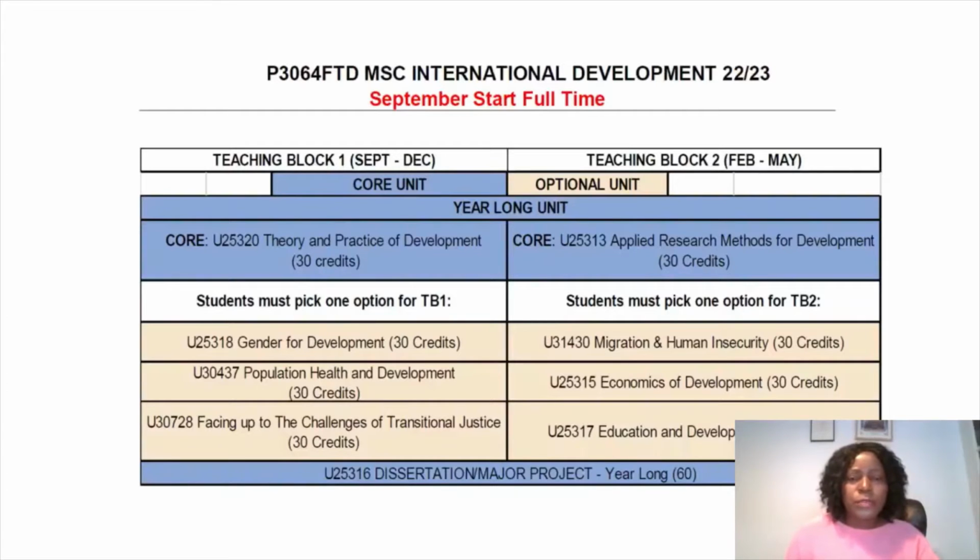So as you can see, these optional modules are very much aligned with the sustainable development goals within the theme of international development, but also global development. So we have the gender for development, population health and development, and the facing up to the challenges of transitional justice offered in teaching block number 1. So you choose one module, and then in your second teaching block, you have to do the core module of the applied research methods for development and choose one amongst those 3, the migration and human insecurity, economics of development, and education and development. So along with that, you're doing your dissertation year-long project.